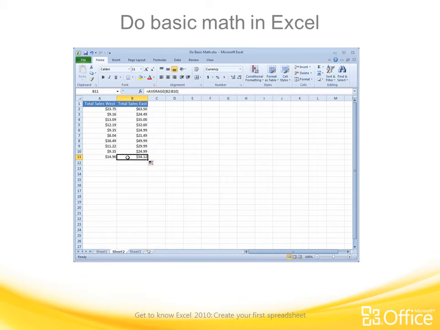Now I'm going to show you what happened by looking up in the formula bar above the spreadsheet. As before, we've got the equal sign and the average function, but this time Excel automatically changed the formula argument. Instead of A2, we've got B2. Instead of A10, we've got B10. I think that's pretty cool.